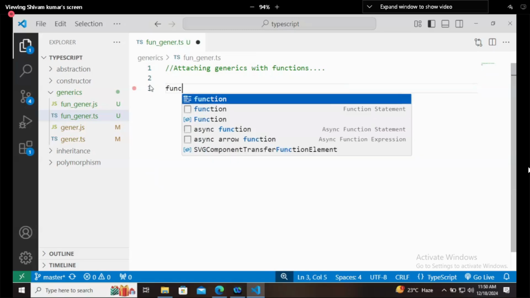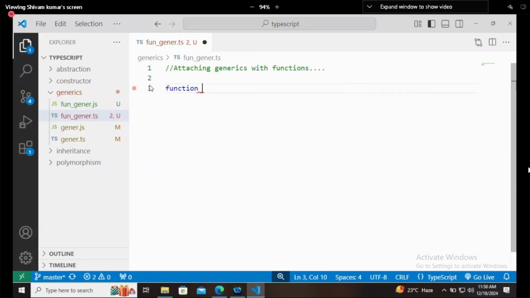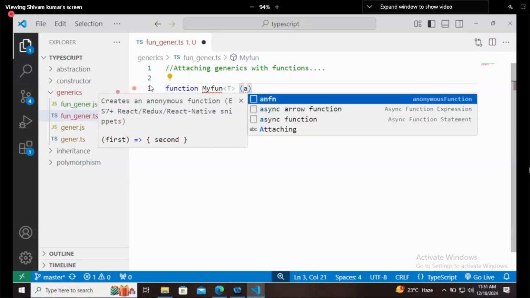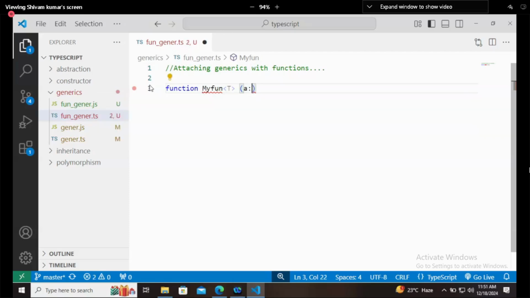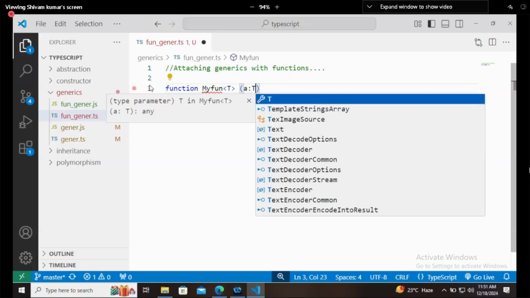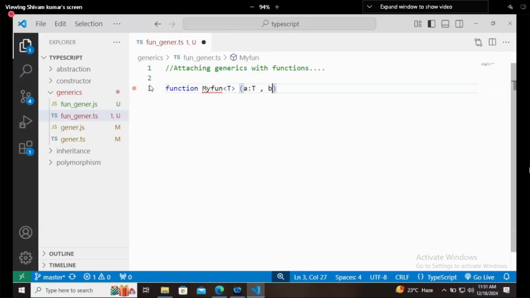So I will say that there is a function and the function name is myfun. This myfun will be using generics the same way, T, A, whatever you can write. So now there is a function myfun which will be using generics, which will accept two values. One value will be A and whose type will be T. Not number, T. Generics, right? Then there will be something as B whose type will be T.